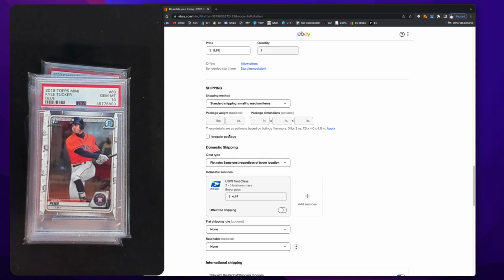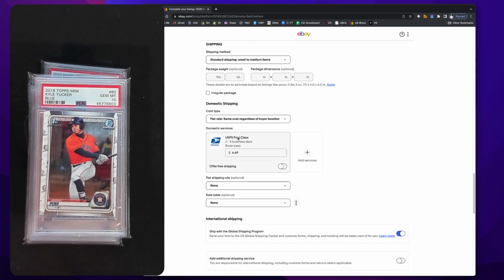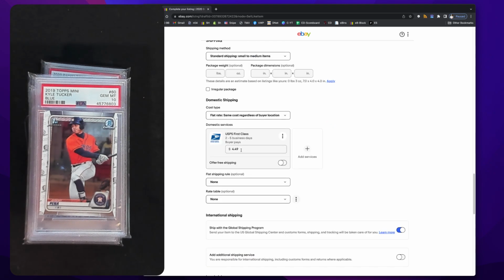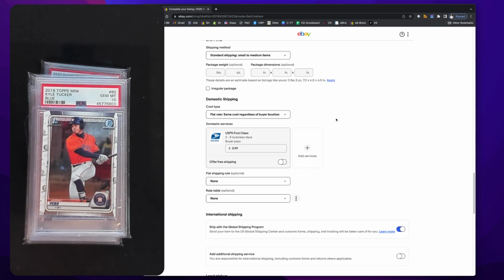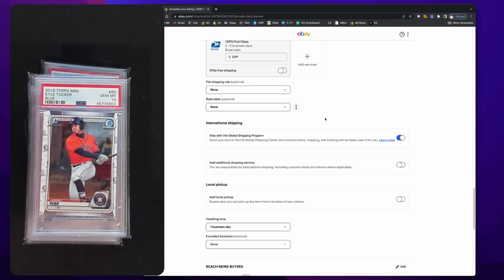And then shipping, what I'll do is just do flat rate shipping. Looks like $4.49 is what I had in here. I'll do $3.99, even though I think it probably might be closer to $4, a little over $4. And then yeah, that's pretty much it.